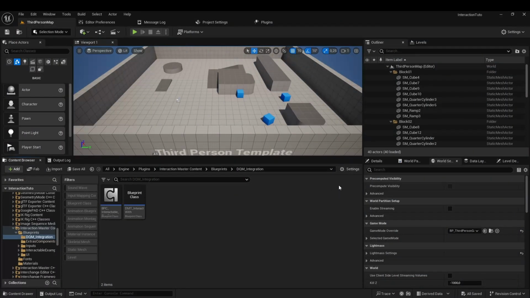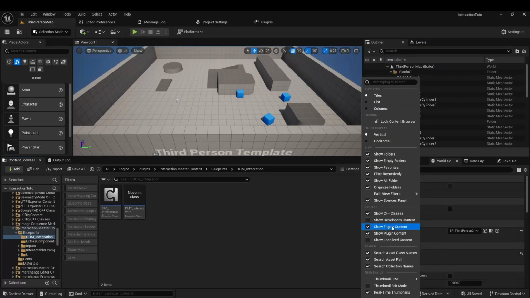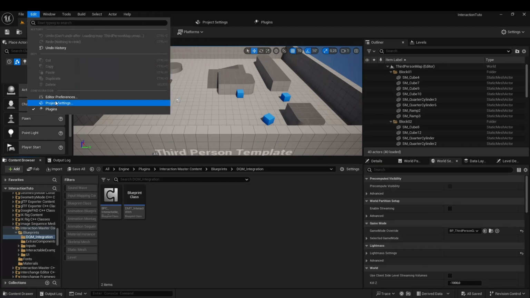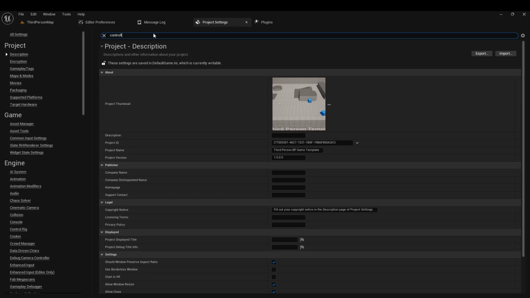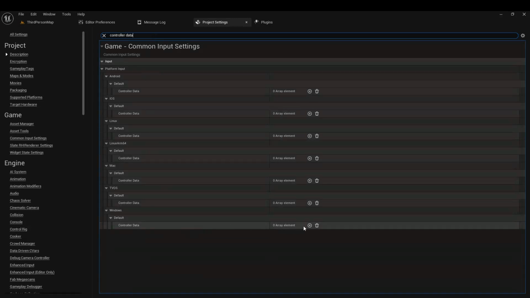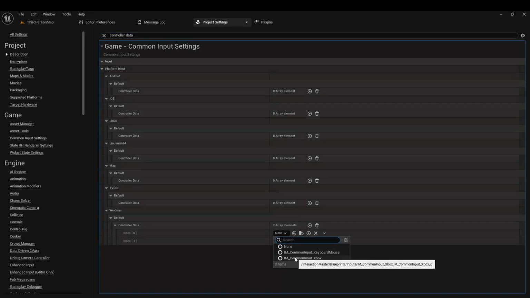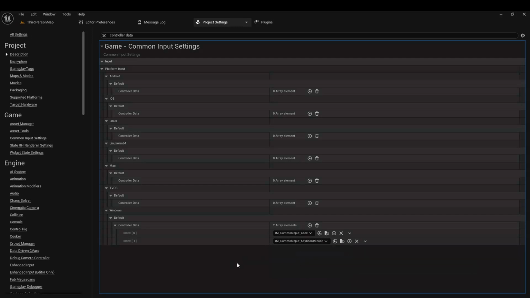Once the editor has restarted again, make sure that Show Engine Content and Show Plugin Content are enabled. Go to Edit Project Settings again. Search for controller data and add the appropriate controller data for your platform. If you already have your own controller data set up, you can keep it.